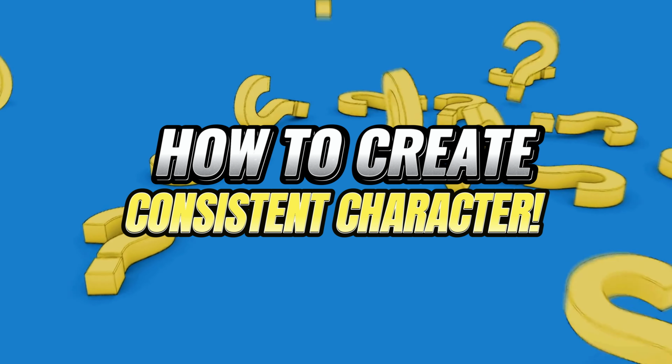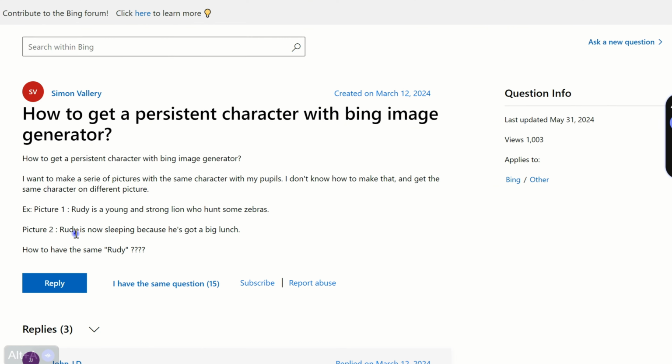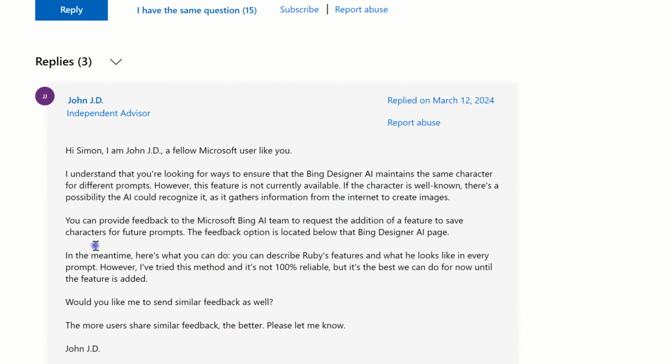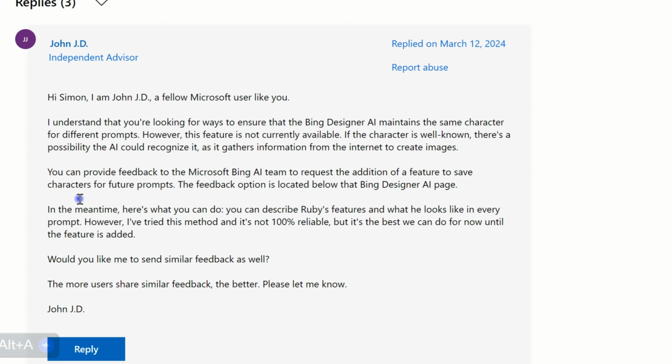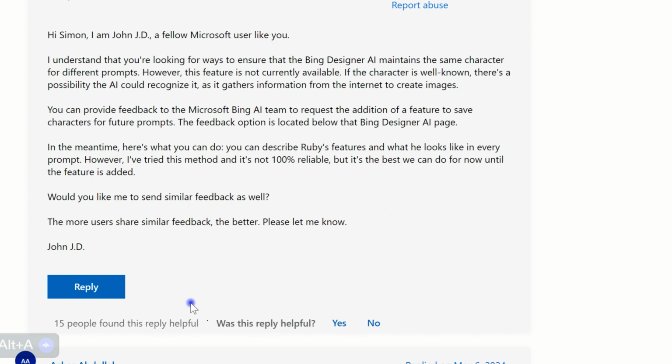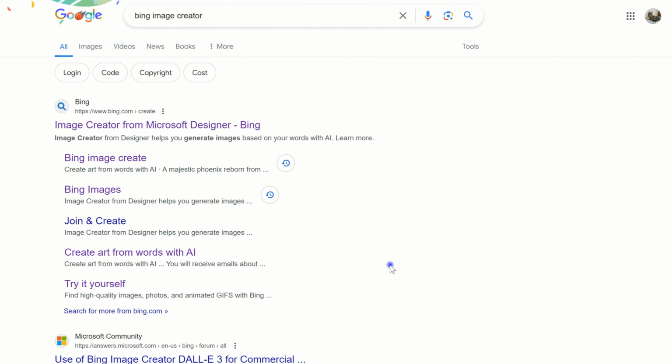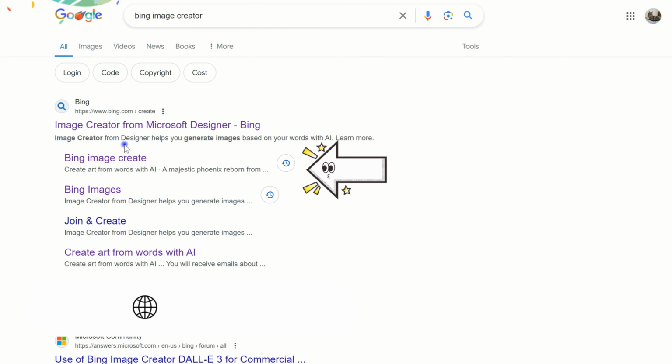Tutorial on creating consistent characters with Bing AI. Unfortunately, Bing doesn't have a built-in option for character creation. However, today I'll guide you through 2 easy methods to effortlessly create consistent characters. Visit the Bing Image Creator website.